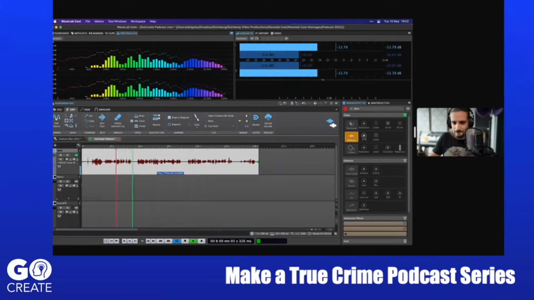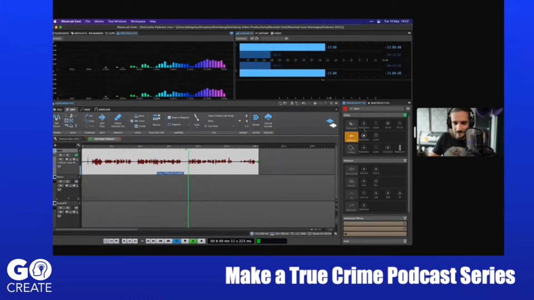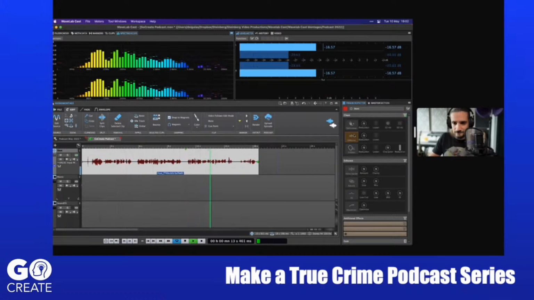Test for our podcast. This is the sound coming from a condenser microphone. It goes through an audio interface. Phantom power is activated, and I'm recording straight into Wavelab Cast.